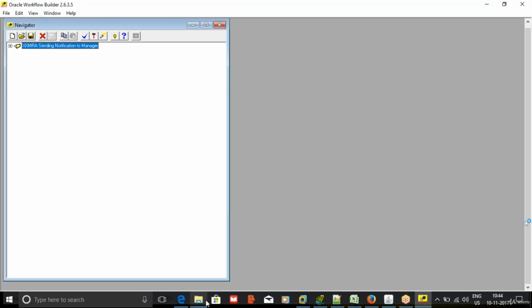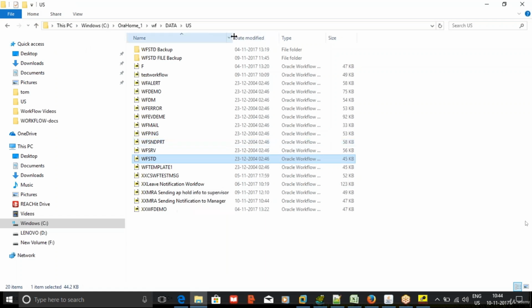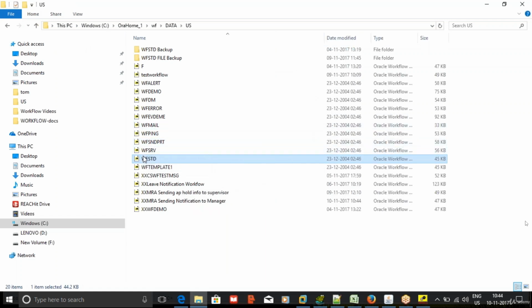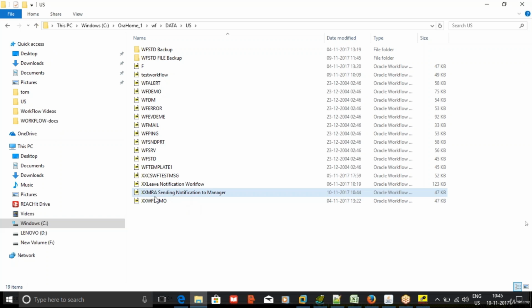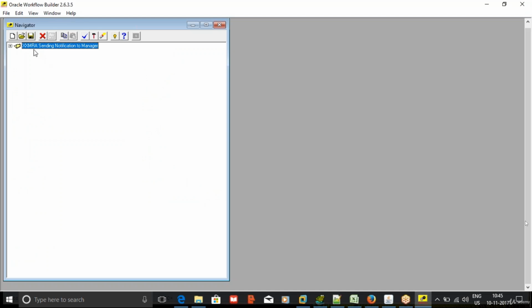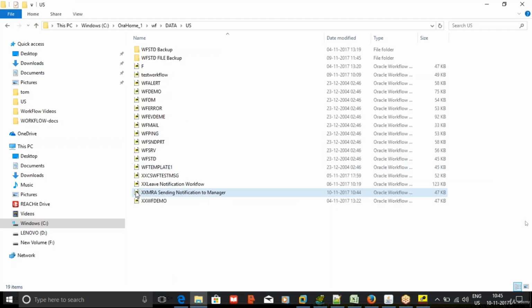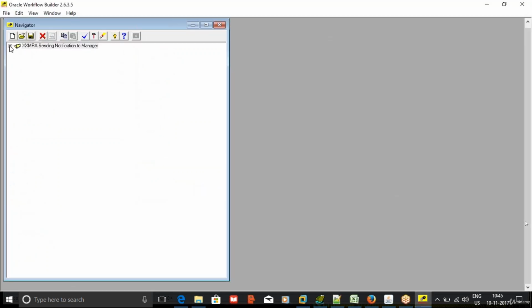Now see here. Earlier we didn't have that particular workflow. When you Save As, WFSTD will not be affected. A new workflow will be created here. I would like to delete this one to avoid confusion. XXMRA sending notification to manager was not there earlier. Now whatever changes you make will affect this one, not that one. That is the reason why we are asking to Save As, not Save.